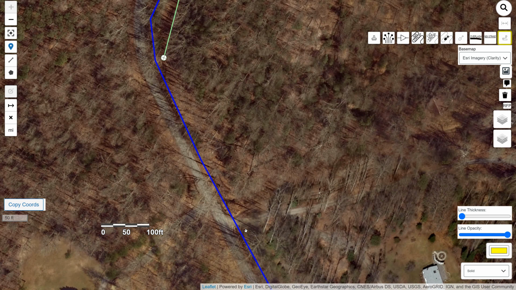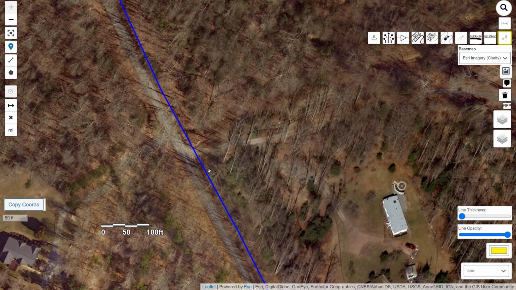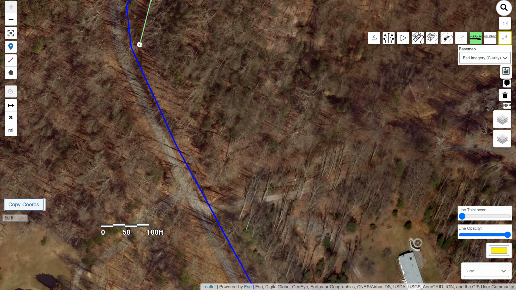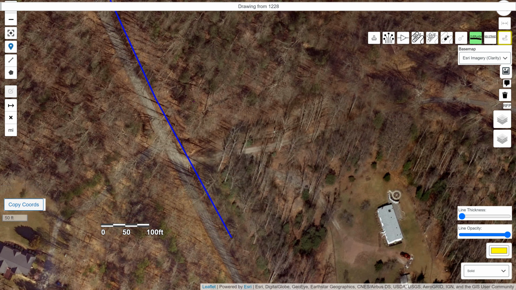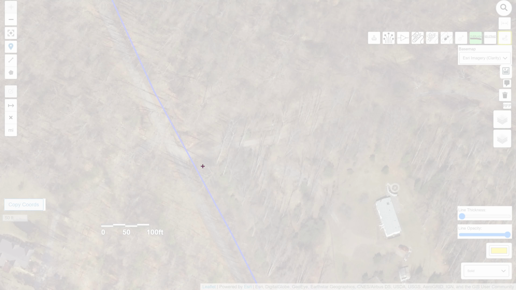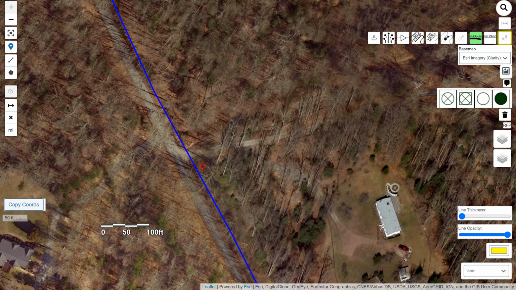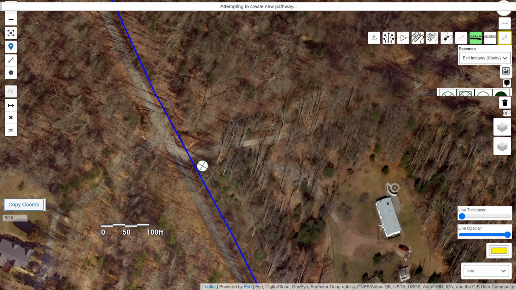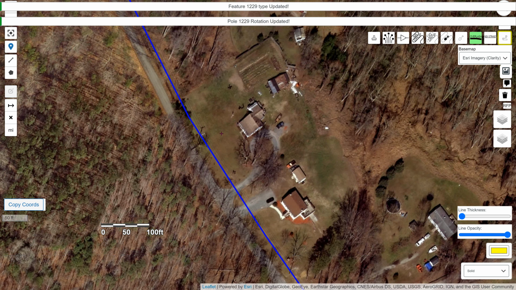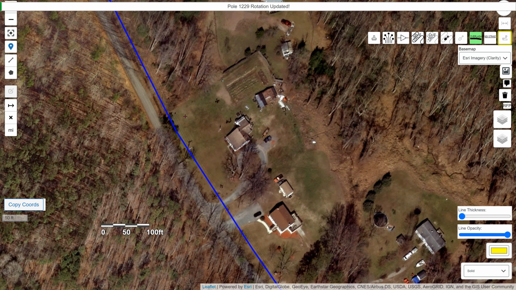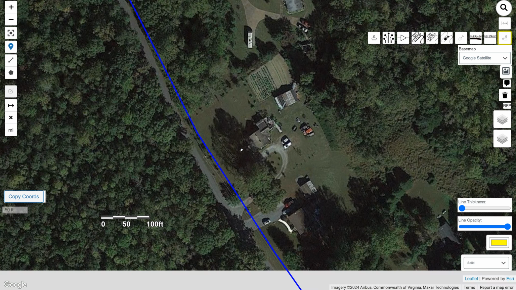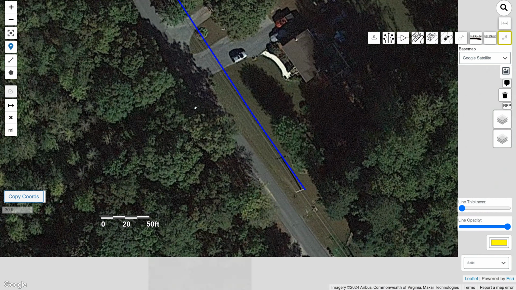That the pole is on the south side of the driveway here. So we'll go ahead and get that placed. I'm going to start drawing from the latest pole that we had. Click where I believe the pole is. Select the pole and continue. From this point on, I'm not really going to narrate anything. I'm just going to let the video go.